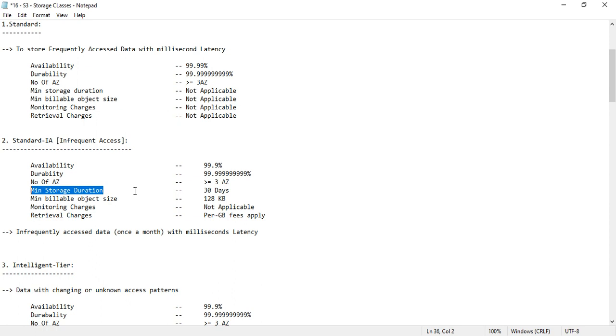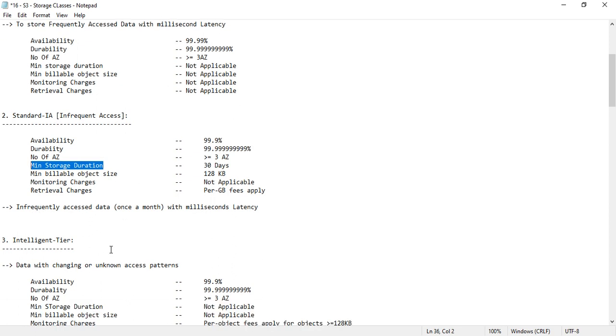For 128 KB, it will be charged for 30 days, and there will be no monitoring charges, but there will be retrieval charges, per GB fees. Suppose you download 10 GB of data from infrequent access, then per GB, that fee will be charged on your account. And infrequently accessed data, accessed once a month, comes with millisecond latency.